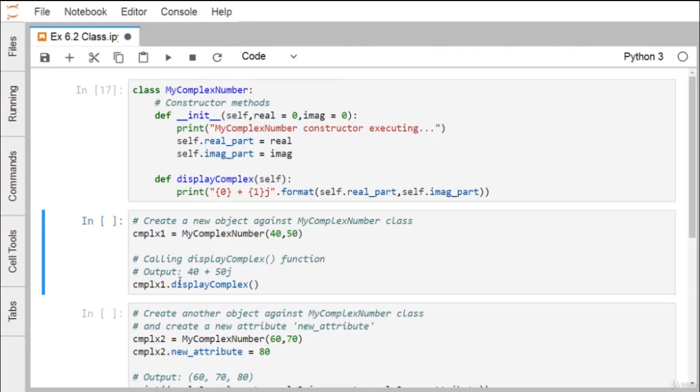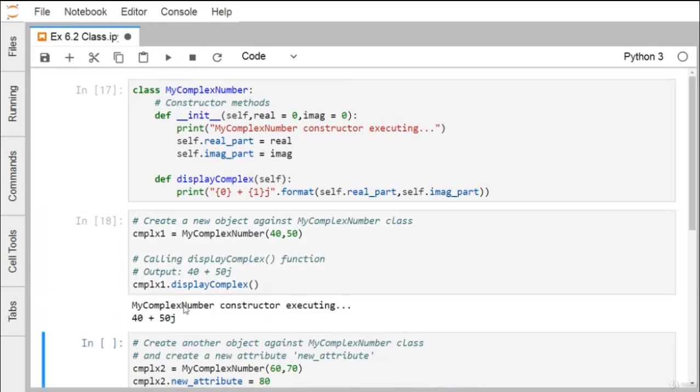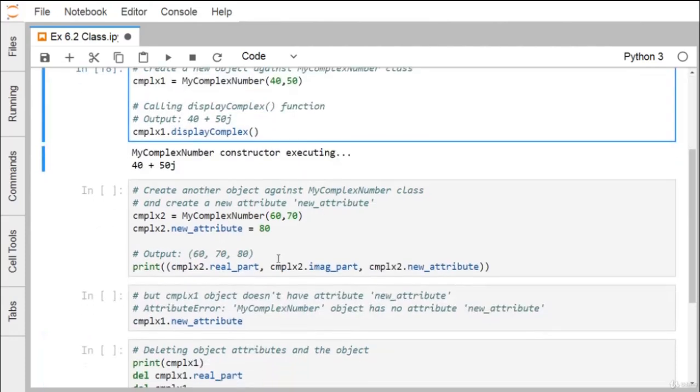So now let us go for the printing. complex1.display complex will print the respective 40 and 50, as real part and image part respectively. So here is the outcome. myComplexNumber constructor executing. This particular string has got printed from this print function, and then we are having this initialization, and then we are having this display complex. So this particular line has got printed.